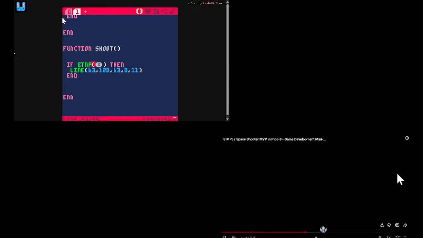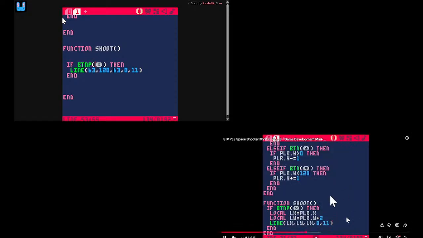Cool. All right, so that's coming from his left gun. If we want this to shoot from both guns, we can just kind of do this.